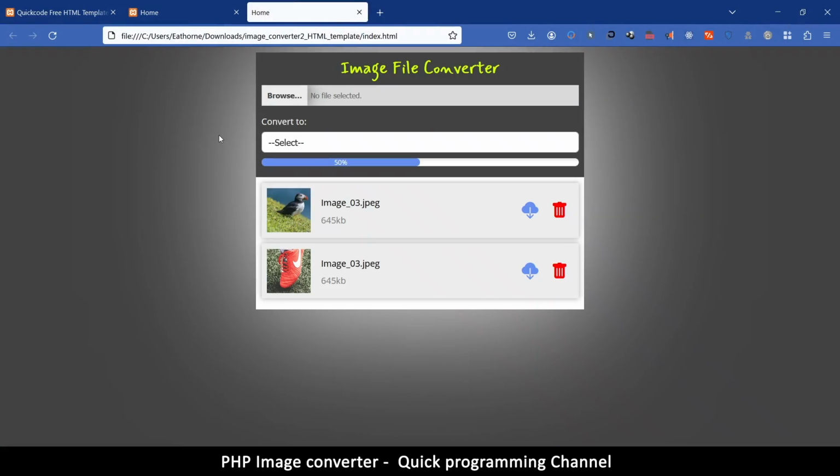And there it is. So things are looking good. So from this UI now, we can begin coding for PHP itself. So let's continue in the next video.